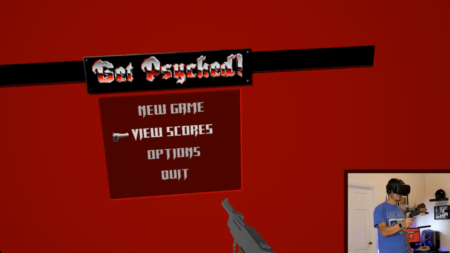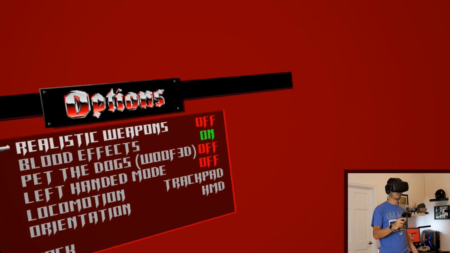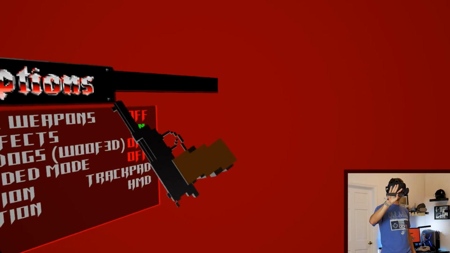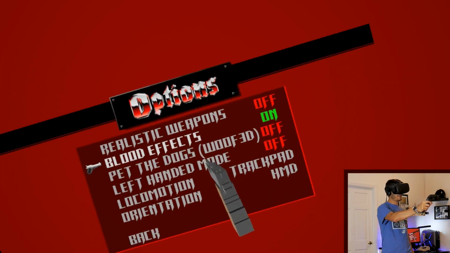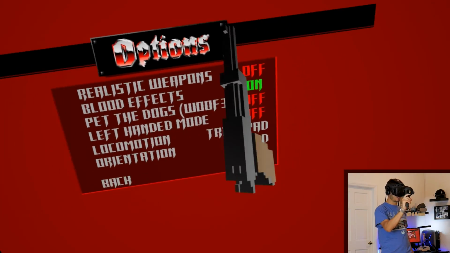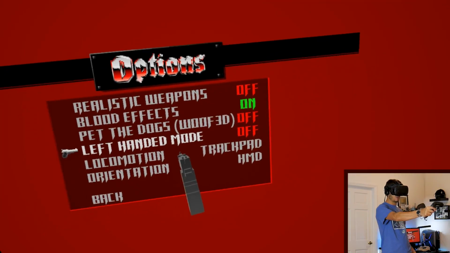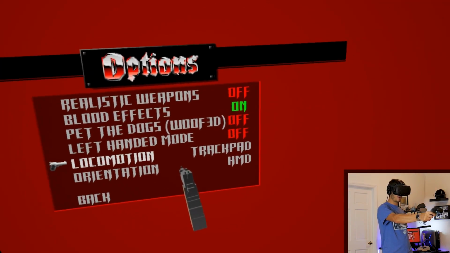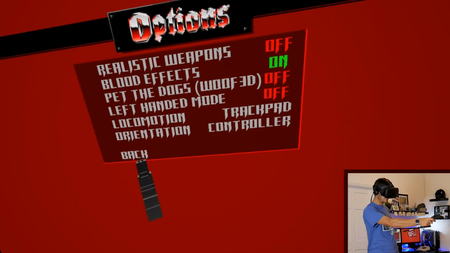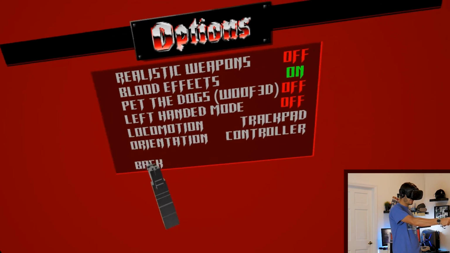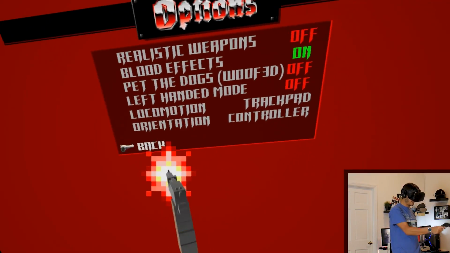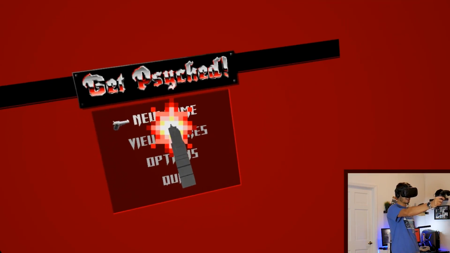As you can see, the menu is pretty much the same, and in options there are a lot of settings, the ones we need. Realistic weapon changes the view of the weapons, but let's keep this, it's more retro. Blood effect, of course, on. Pet the dogs, not really. Better to just shoot them. Left-handed mode, so I can change to my left hand. Locomotion on the trackpad or teleport. And we can also change the orientation in the controller. This is a new update, and that's very useful because many people were getting sick with that. So let's go back and start a new game.